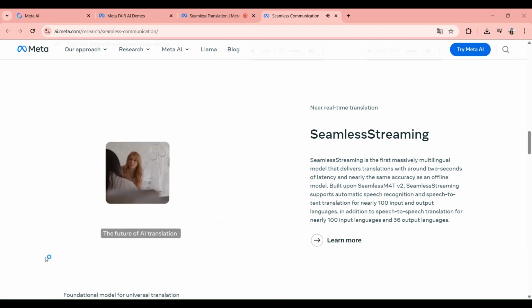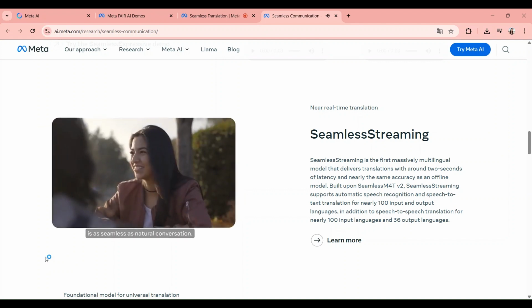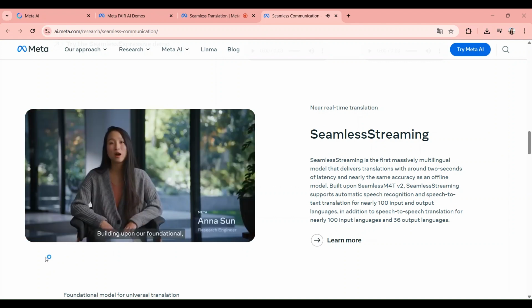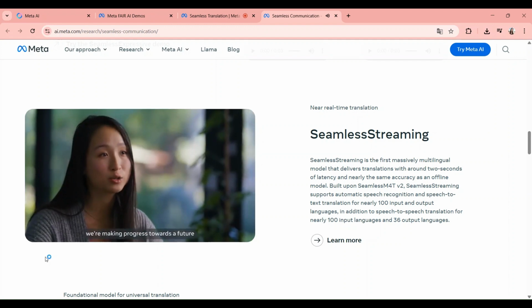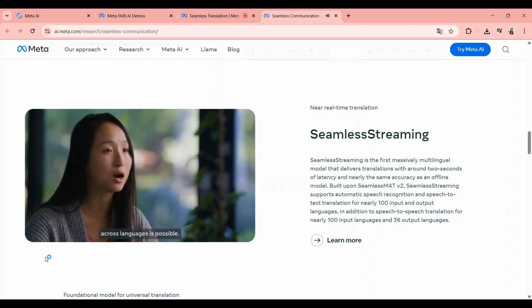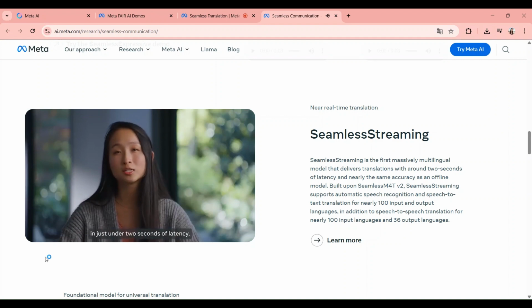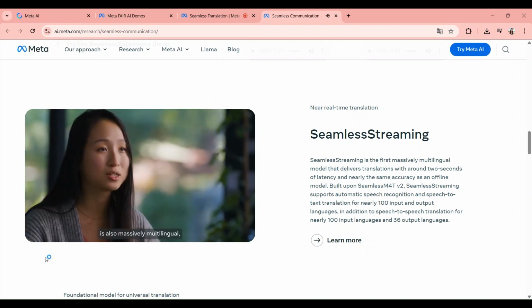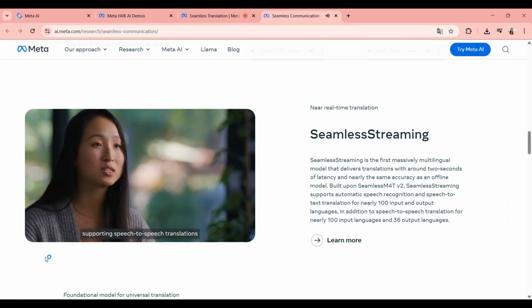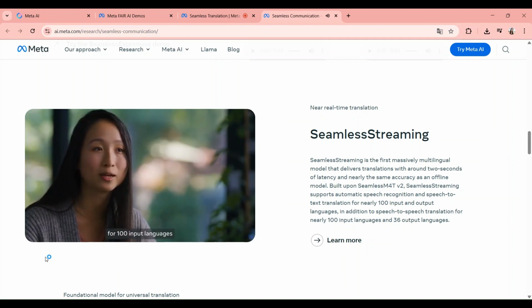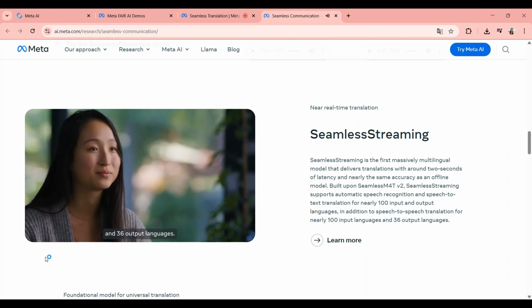The future of AI translation is as seamless as natural conversation. Building upon our foundational, multilingual model, Seamless M4T, we're making progress towards a future where real-time translation across languages is possible. We're excited to share Seamless Streaming, a new streaming model that delivers translations in just under 2 seconds of latency, which is comparable to the average latency of simultaneous human interpreters. Seamless Streaming is also massively multilingual, supporting speech-to-speech translations for 100 input languages and 36 output languages.